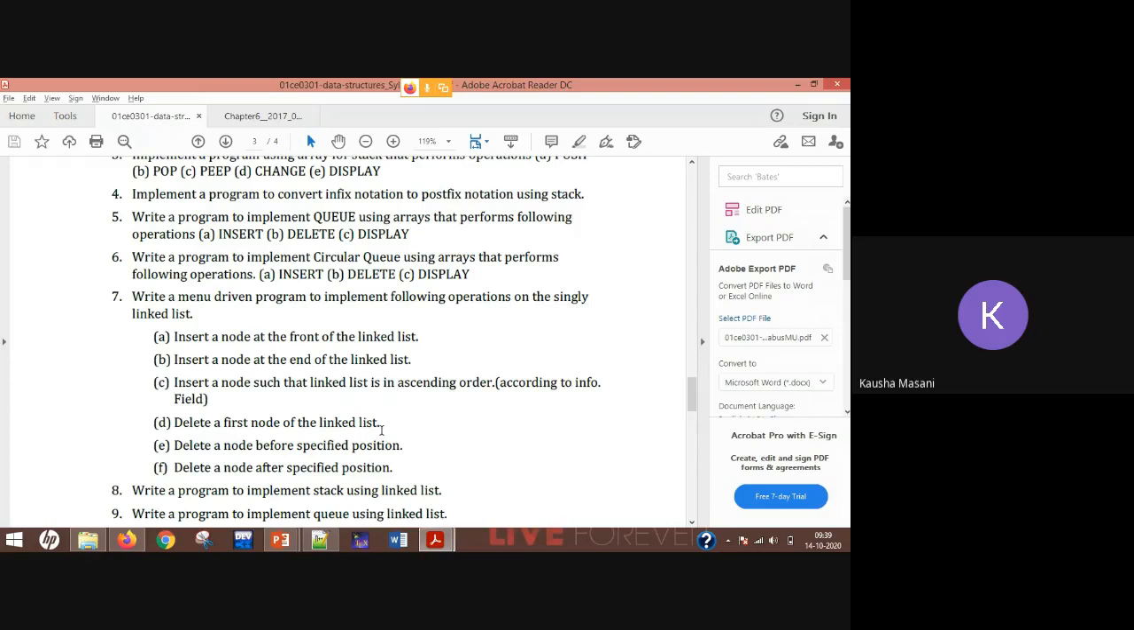Pranjul, your voice is breaking. Okay. B batch students start working on delete the first node of the linked list. It is your task. Pranjal, you are from B batch.